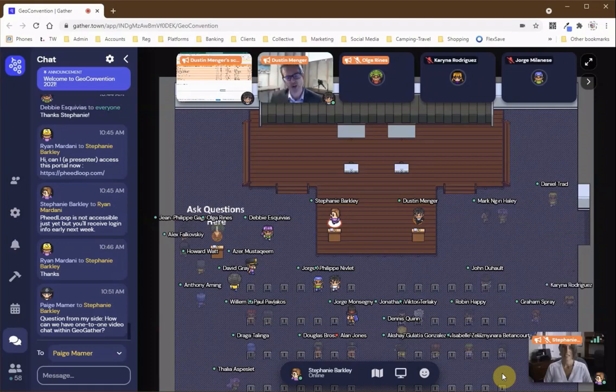There are also private spaces within GeoGather. So I've set up some tables that only have 2 spots associated with them. If you're in that private space, then only the 2 of you that are in that space will be able to talk. Anyone passing by, no matter how close they get, will not be a part of your conversation.